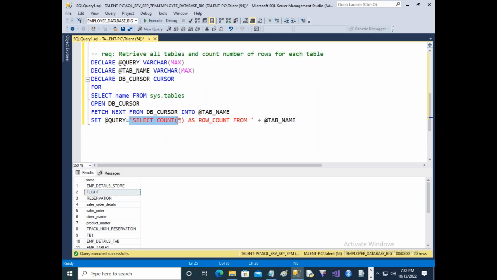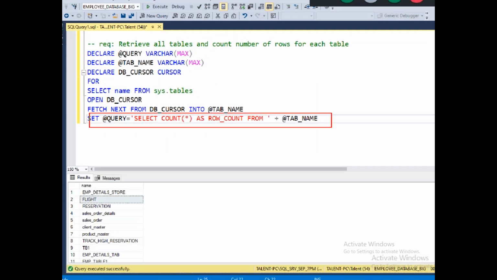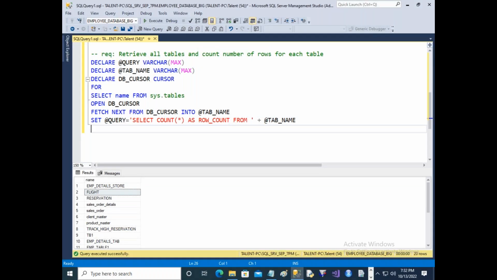Now we need to run this query. Now we created the query. What type of query is it? Dynamic query, right? Now you need to run this dynamic query. How to run a dynamic query? How to run dynamic SQL?